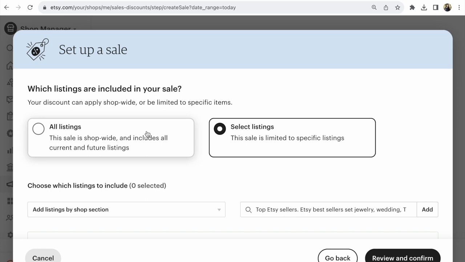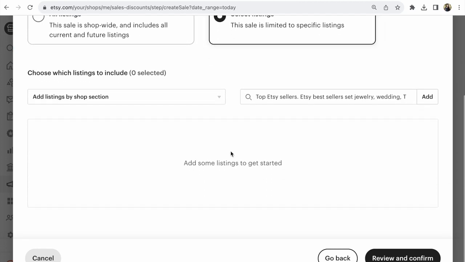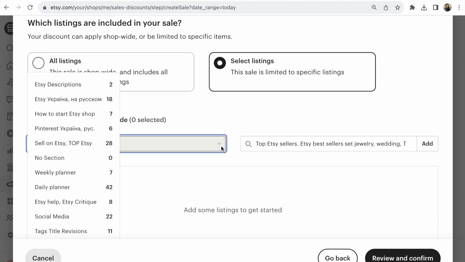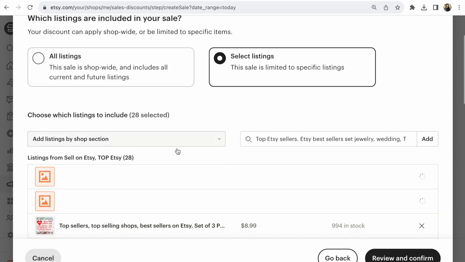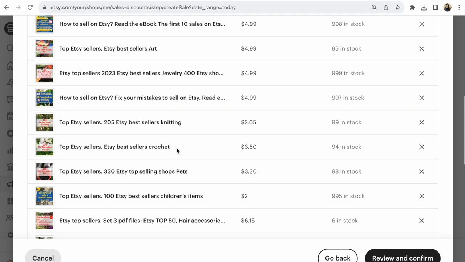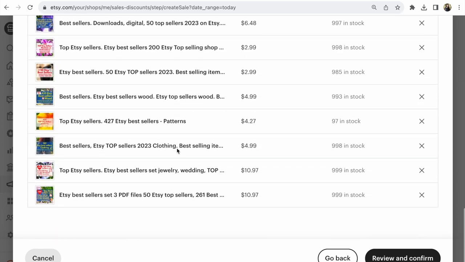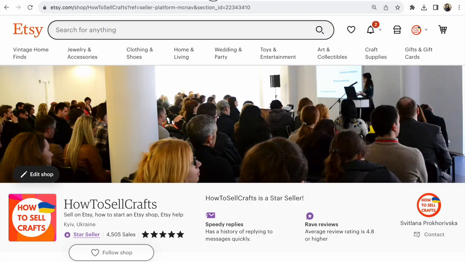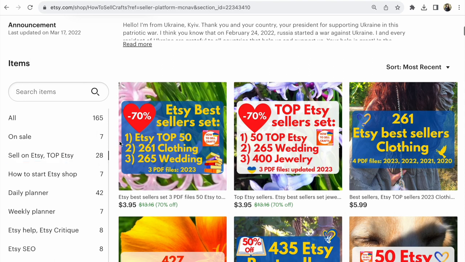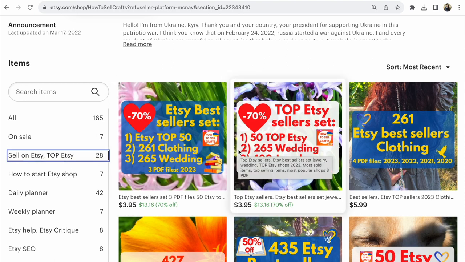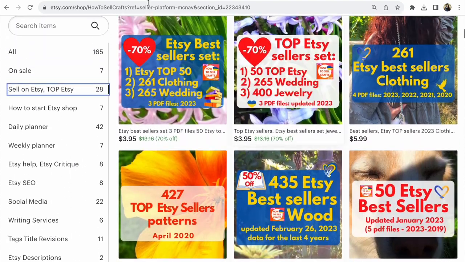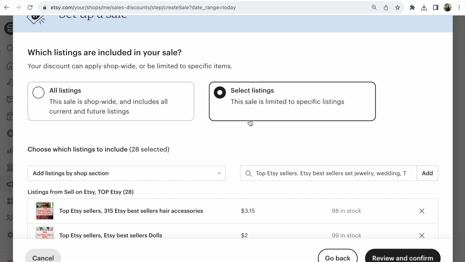You could choose all listings in your Etsy shop, but in our example, I need listings from some section. For example, my section, sell on Etsy, top Etsy. Click on this section and you will receive all listings from this section in this sale. It's our example. Next variant, for example, our section will be all listings, but I don't need all listings. I choose what I need and some listings I need to delete from this sale.